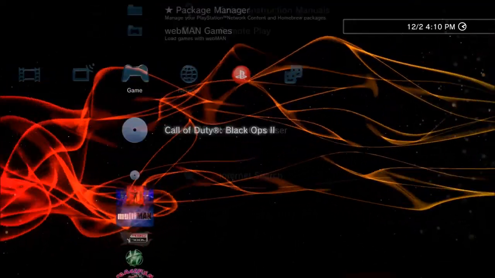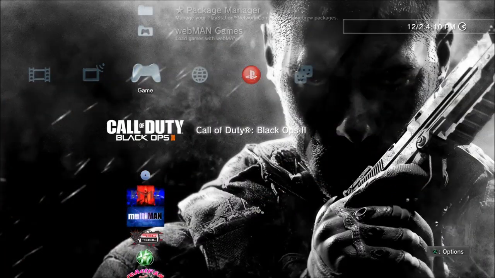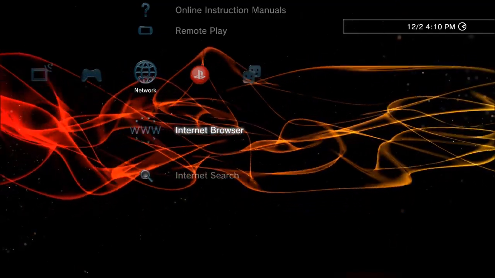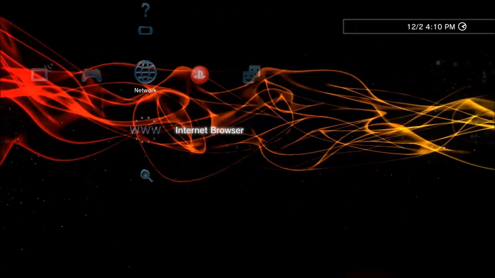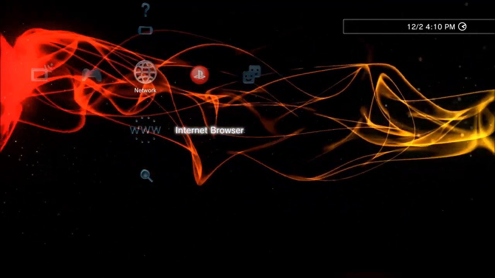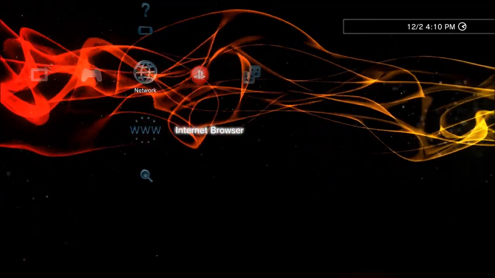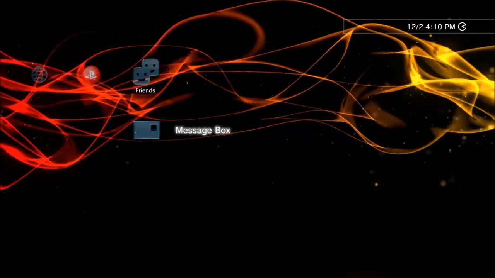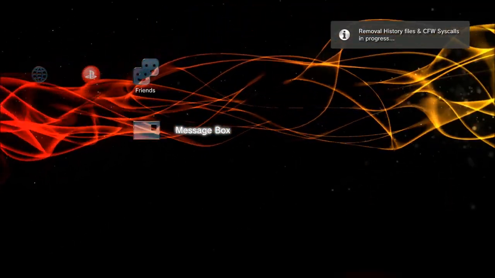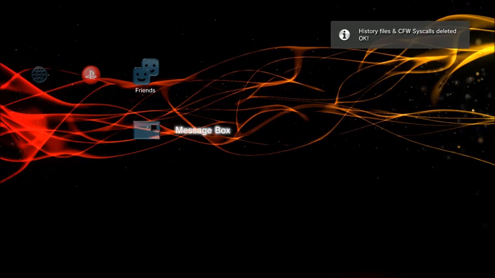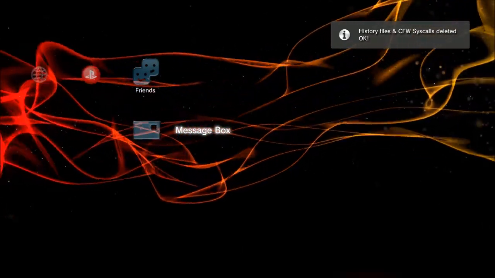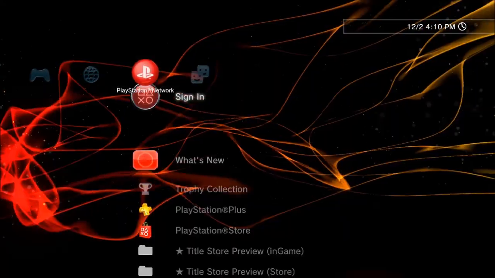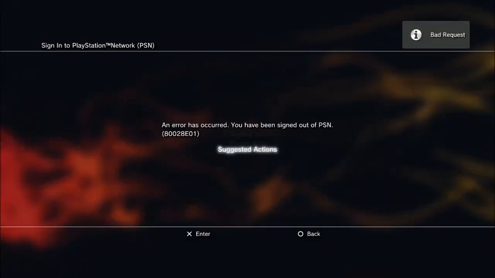So now that you have the game loaded, you have to wipe out your history and your CFW Syscalls files. Those of us on Cobra and Webman, we have a little cheat, and this is actually the best way to do this. Your history and your CFW files will be cleared better this way than any other way. That's why you should use Cobra and Webman all the time. You're going to hold down R2 and triangle at the same time and just keep holding them down. Eventually, you'll hear the beep and you'll see that the history and the CFW files were wiped, and then you're going to go ahead and sign in.